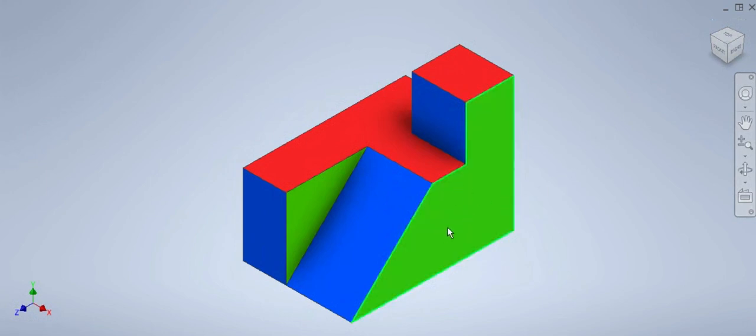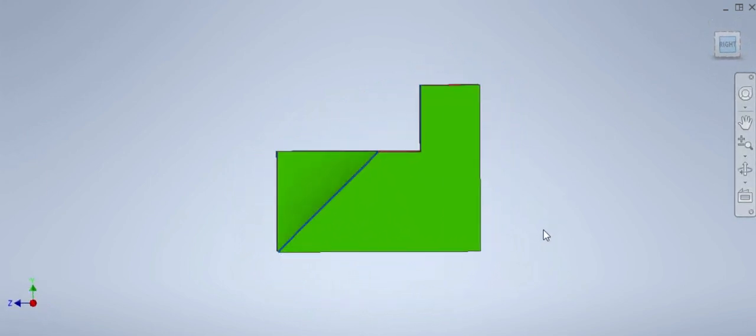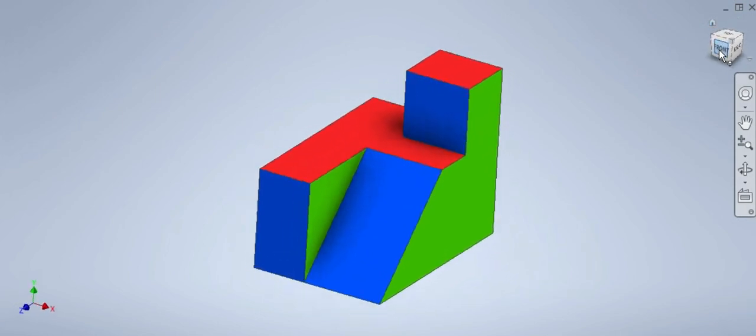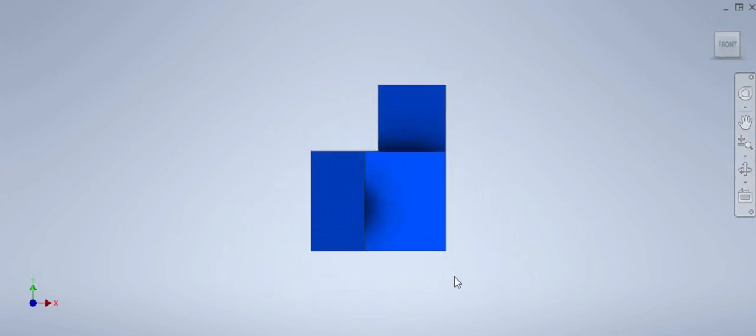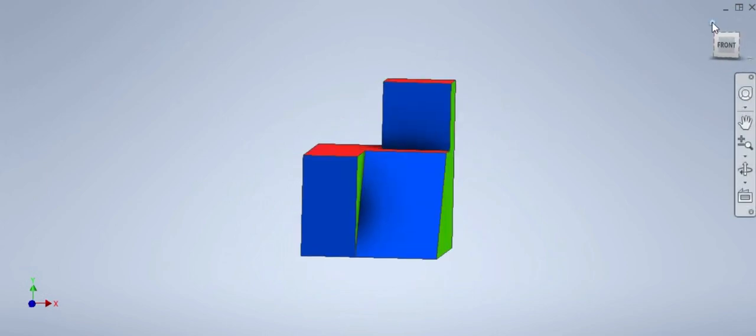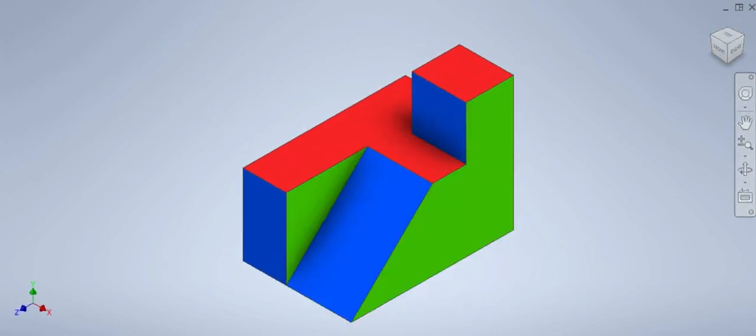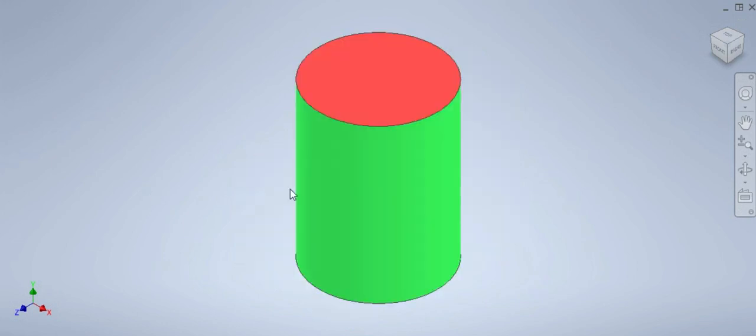So the front, these two green faces, that's how the front will appear, and the end elevation will look like that. The slope is here, and then these other blue faces there. So that's it for this model. I think we can go to another model.